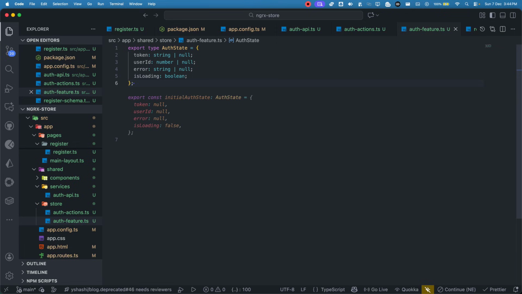Okay, now first things first, you need to initialize your state. So let me do that. So this is my initialAuthState, and I'll tell you where this is required. So you are just trying to start with your feature where you need to define the state, and also you need to initialize the value of your auth state.